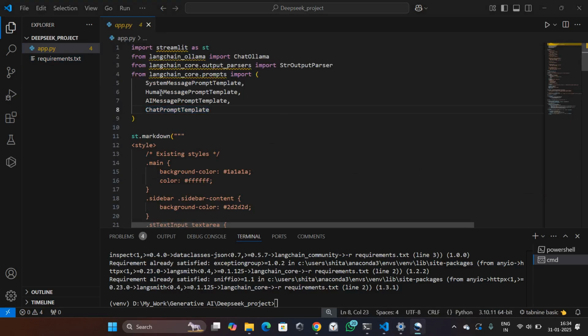First, we import the necessary libraries. Streamlit is used to create the web app. ChatOllama is the LangChain integration for Ollama, which allows us to use the DeepSeek model. StrOutputParser helps us to parse the AI responses into string. The prompt templates, like SystemMessagePromptTemplate, are used to structure the conversation with AI.